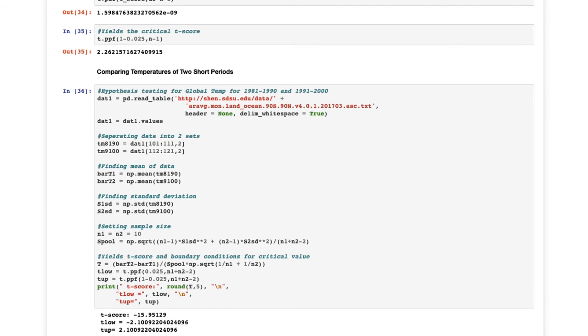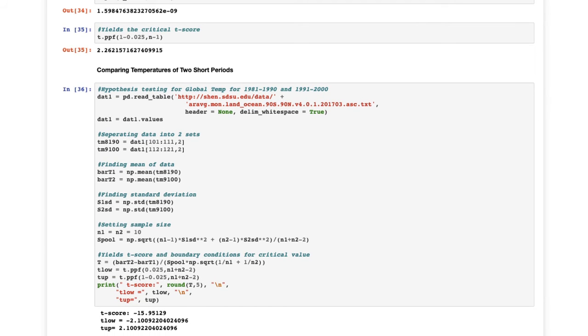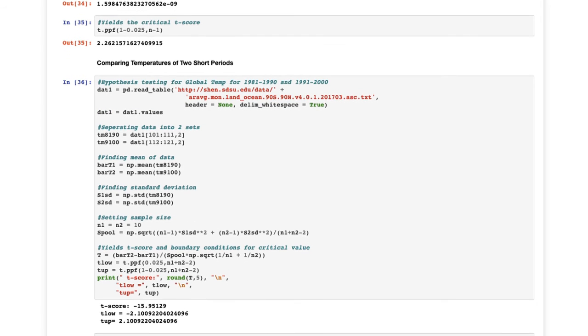We are going to be hypothesis testing for global temp from 1981 to 1990 and comparing it to the global temp between 1991 and 2000. You can access this data in the highlighted URL. We are going to name this data DAT1, and then we are going to rename DAT1 with the values that we collect from this data.